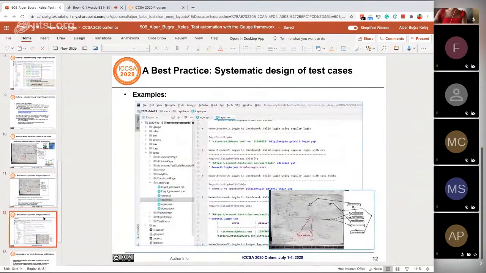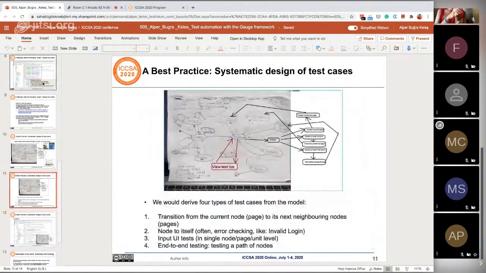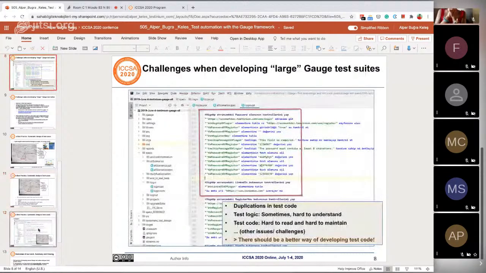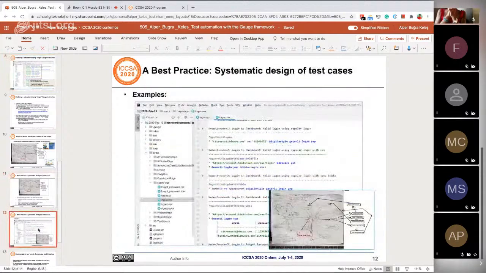Okay, after applying the above systematic approach, we produced 139 Gauge test specifications and 518 test scenarios. As you can see here, this is the after phase of our work, and this one is the before phase. There are two differences here. Even at a glance, you can understand it's modular, readable, maintainable, clear and understandable code. So that's what we like.